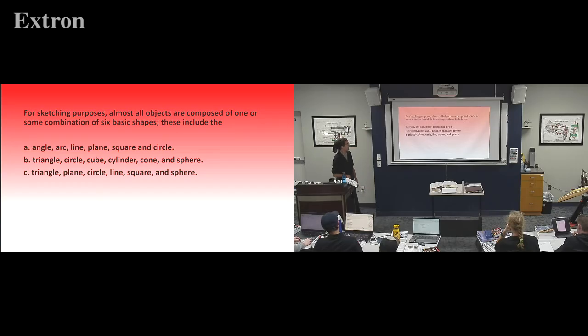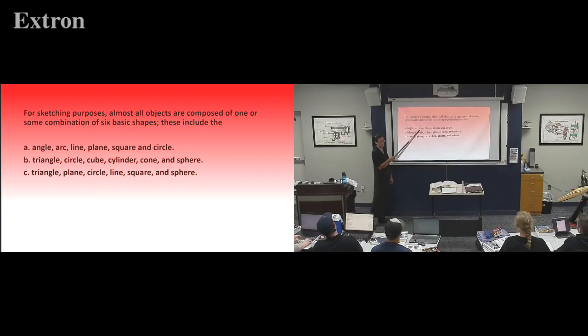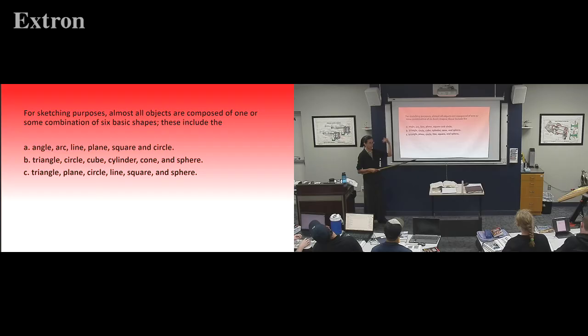For sketching purposes, almost all objects are composed of one or some combination of 6 basic shapes. We didn't go over this, but we'll go over it right now as a group. So, think to yourself, what do you think I would consider as a shape? Angle, arc, line. Do you think any of those would be considered a shape? You're correct. Those are not a shape. They're just lines.